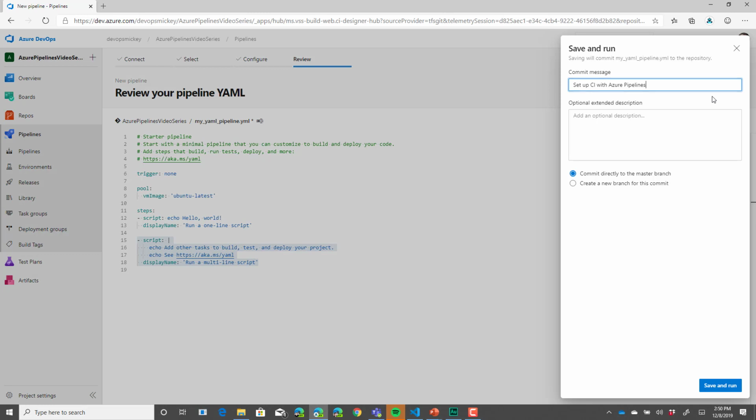I can leave a commit message. Remember, I'm actually saving this file into the repository. So my message can be initial creation of YAML build. And you can either commit directly to master or create a new branch for the commit. For simplicity's sake, we will commit directly to master. Finally, I click Save and Run.